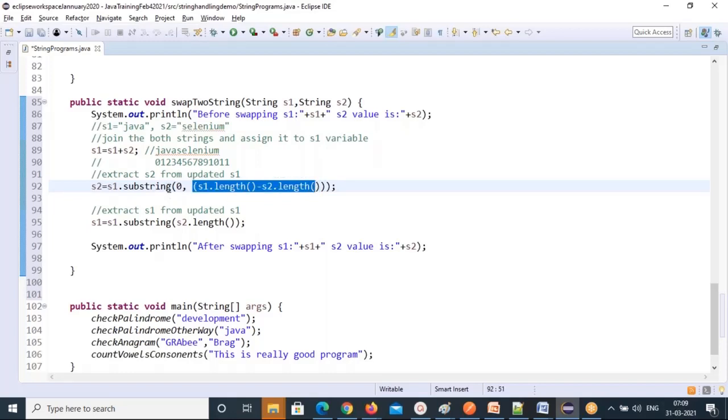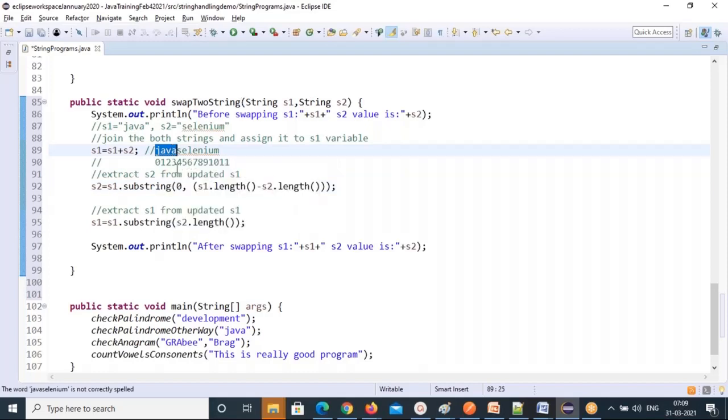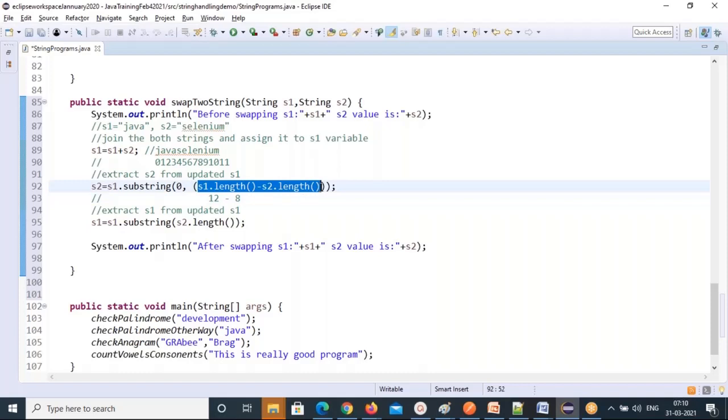0 to 4 you are going to get. 0 to 4 means Java, right? I am putting the first one into S2. Is it clear? Or any doubt? Here 12 is coming, the length. S1 dot length means the total length, 12 characters. Are you clear? Yes, 12 characters here. So 12 minus S2 dot length, S2 is 8 characters. So inside the bracket you are getting 4.